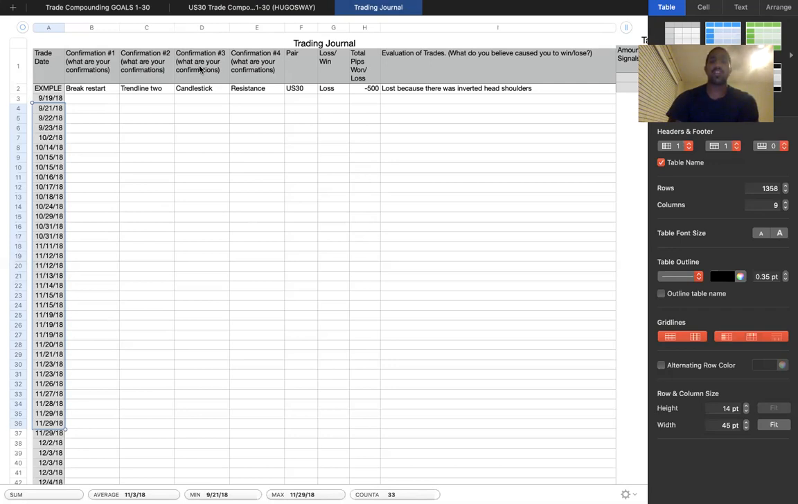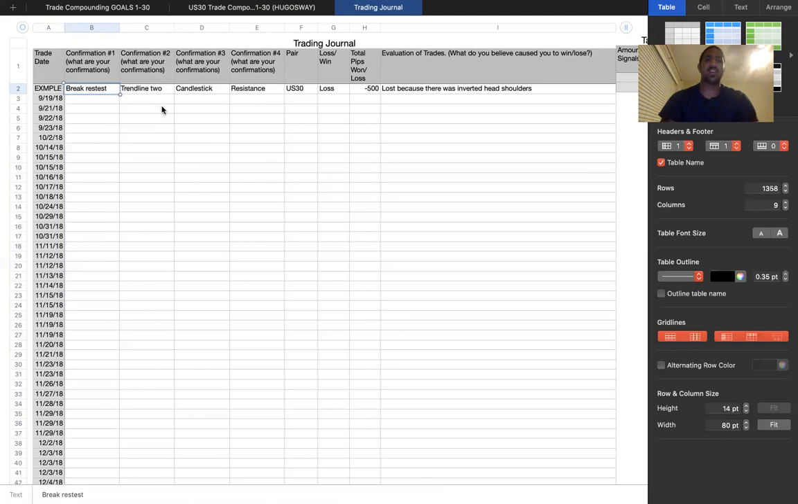So we have the first tab for confirmation 1. Same thing for the second, third, and fourth tabs. These are for confirmations on why you feel that trade is going to go the way that it's going. So if it's going to buy, break, this is actually supposed to say retest, break and retest, trend line 2 taps, candlestick confirmation, and the resistance, right? So if there was a resistance, it's most likely going for a sell. So this was a sell type of trade. You would put whatever pair it is, and if you won or lost it, and then how many pips you won or lost, right?